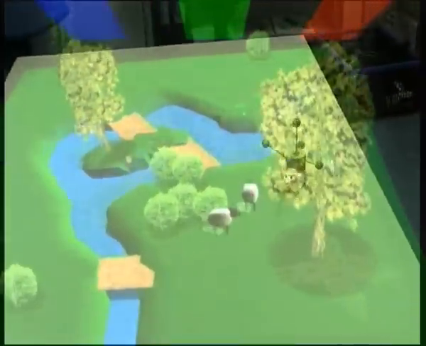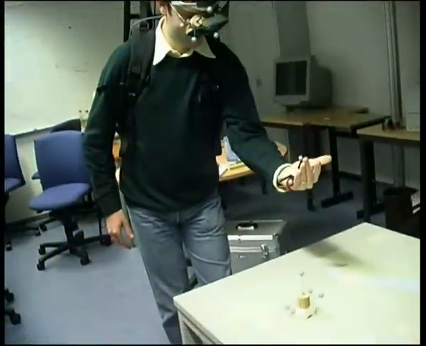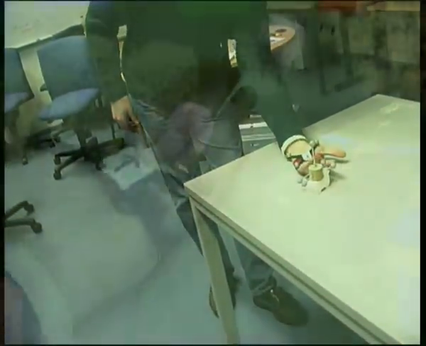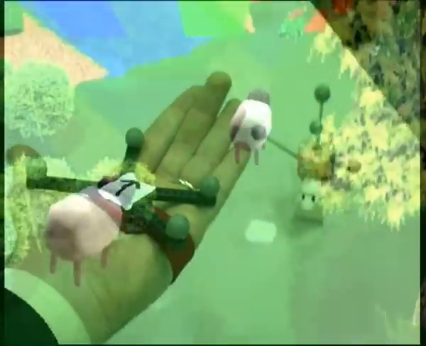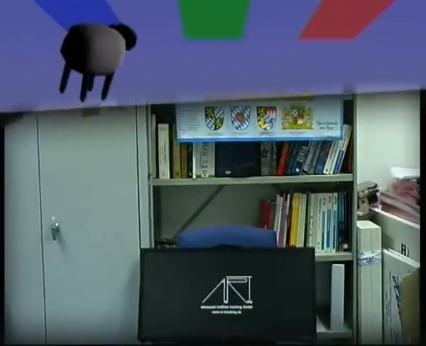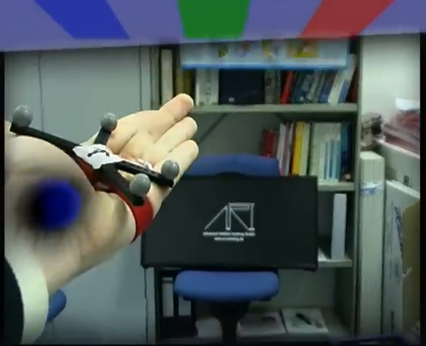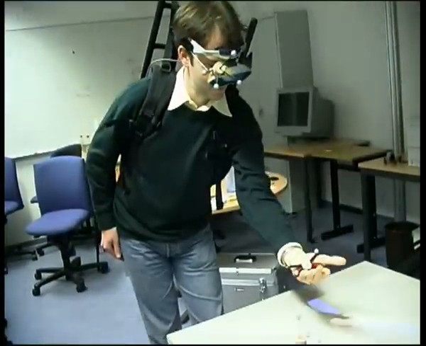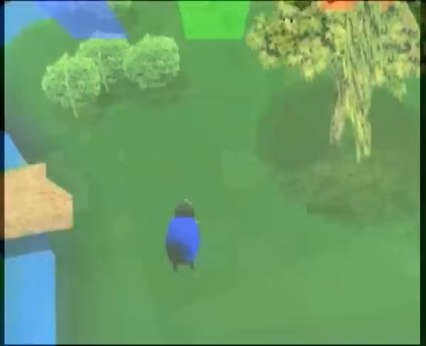Using a see-through head-mounted display, the user can view the landscape three-dimensionally and pick up a sheep with his hand. He can then color the sheep by moving it into a virtual color bar. Finally, he can put the sheep back down on the table, where it appears again and rejoins the herd.